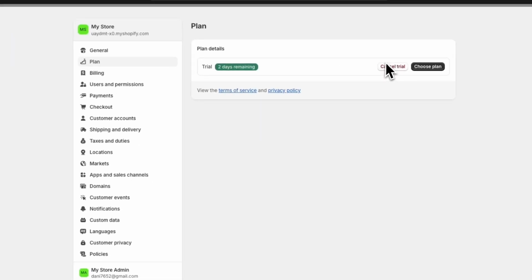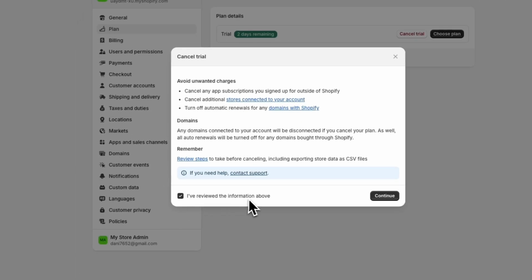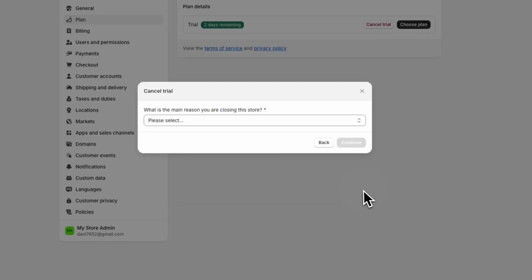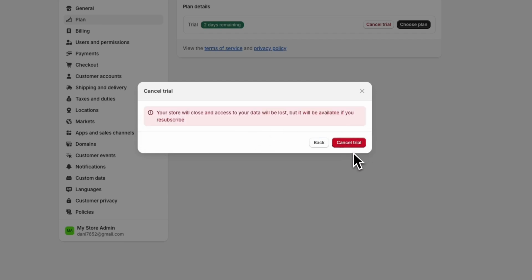To cancel it, simply click Cancel Trial. And from there click I have reviewed the information above if you have, and then click Continue. Then it will ask what your main reason for leaving is, for example too expensive. Then just continue, and you can then confirm it by clicking on Cancel Trial.